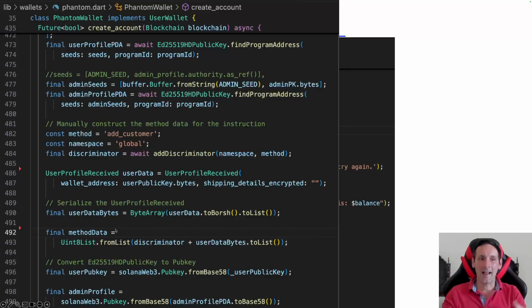bytes. And now the method data is basically the concatenation of the bytes of the discriminator, the first 8 bytes of the hash of that string, which is global colon add underscore customer, if you remember that, plus the user data bytes, which is what we just calculated. And so this is now very clearly saying, call this instruction with this payload. It's the byte encoded call this instruction with this payload.